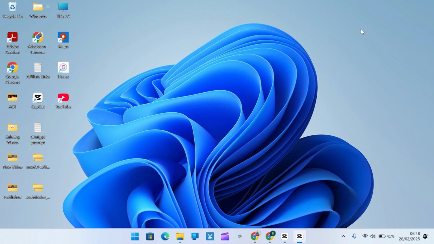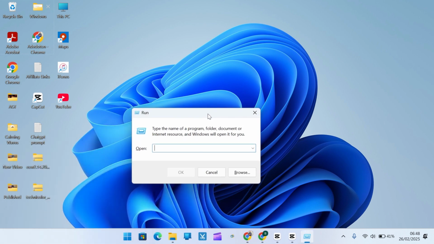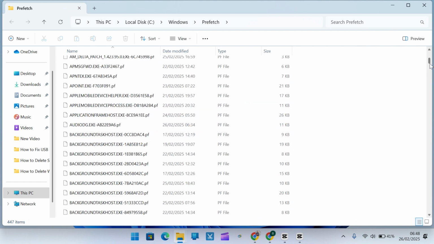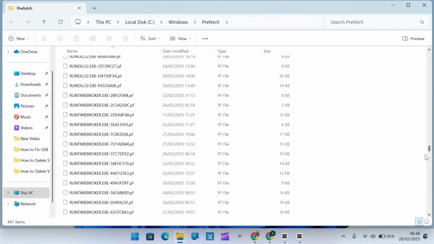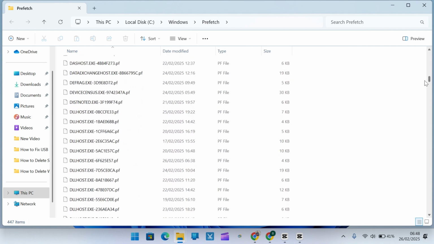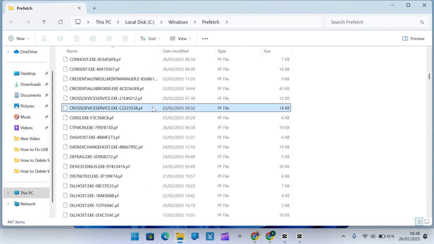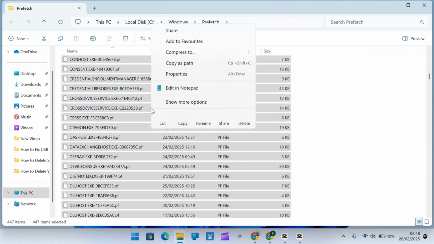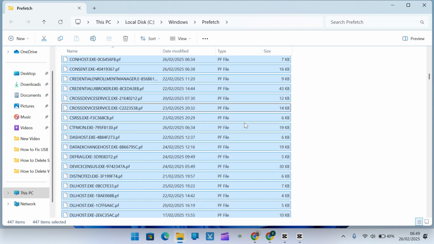Now to free up disk space on your Windows, first all you need to do is press the Windows and R key to open the run command, then type prefetch. So just type this prefetch, click on OK. Then once you click on OK, you should see a bunch of files here. Then you want to delete all these files to free up more space on your Windows. Just click on any of the files, press Ctrl A, right click, then choose delete.